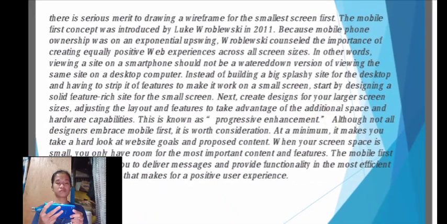This is the serious merit to drawing a wireframe for the smallest screen first. The mobile first concept was introduced by Luke Wroblewski in 2011 because mobile phone ownership was on an exponential upswing. Wroblewski counseled the importance of creating an equally positive web experience across screen sizes.